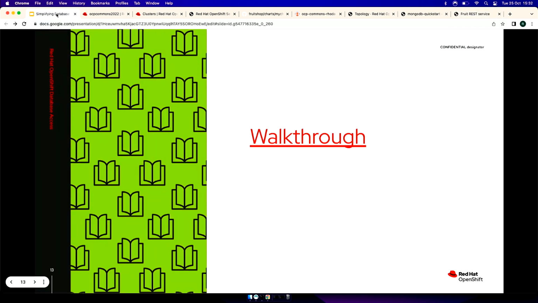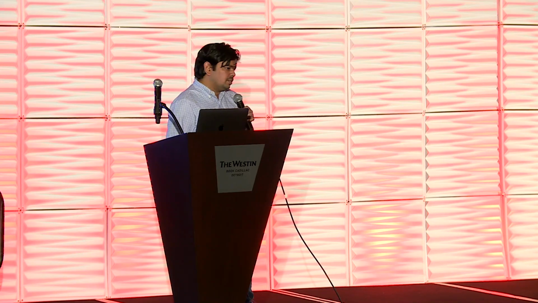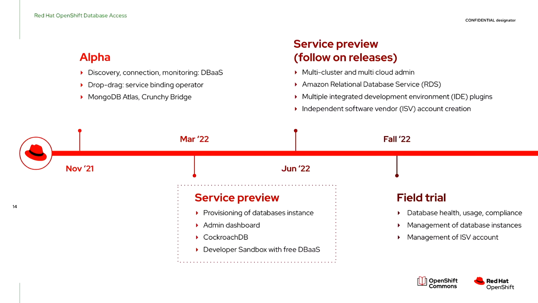Now, if I go back to my presentation, this is the roadmap, kind of understanding where the product is right now. If you look at fall 22, it's in service preview, and we are working with some of the customers who would like to use RHODA. And we can always help if anyone is interested to try the product.